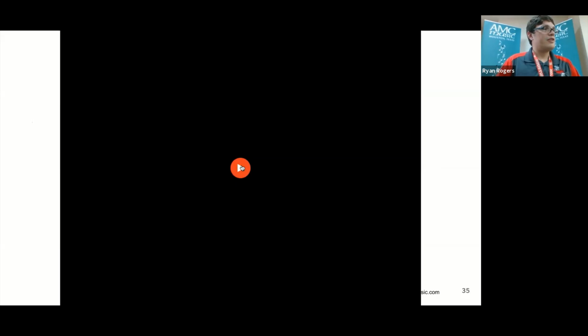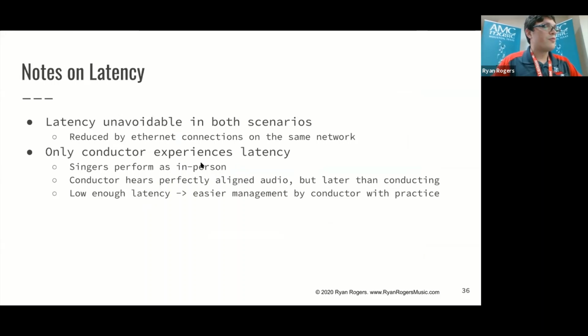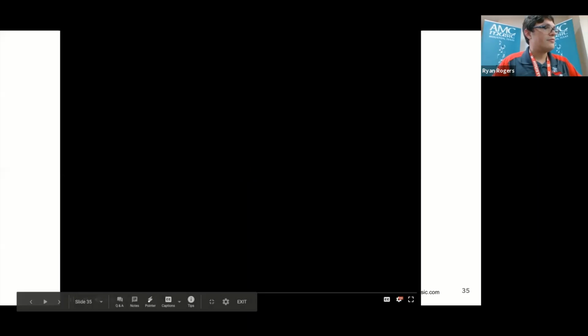But I do want to play just a very quick clip of what this sounds like, and I will preface this by saying that note that the audio quality is not very good. Oops. Come on.